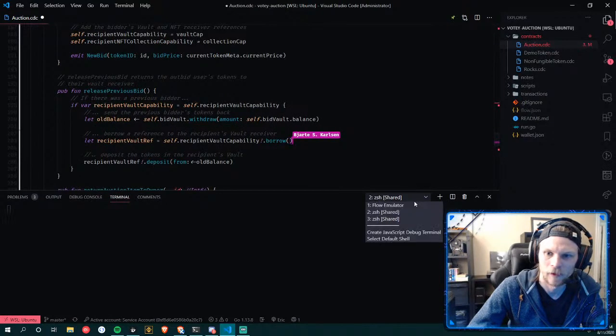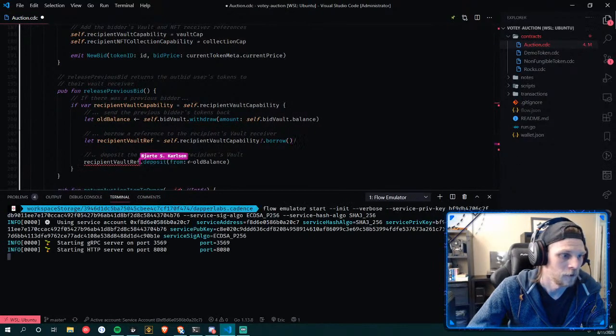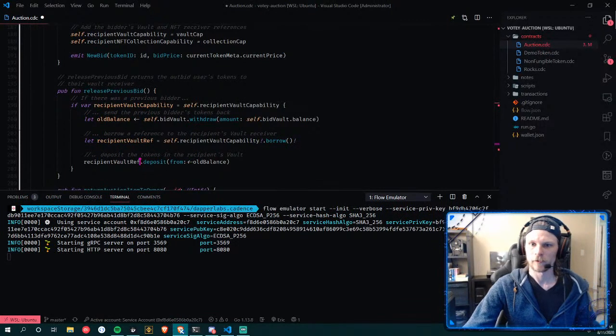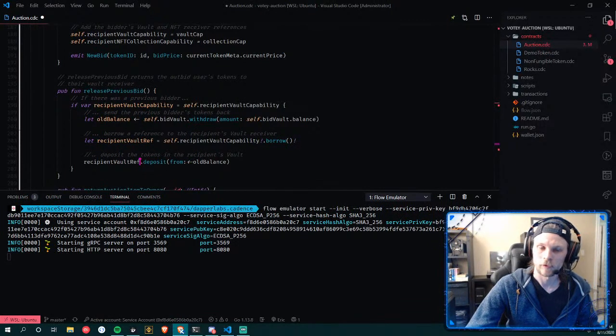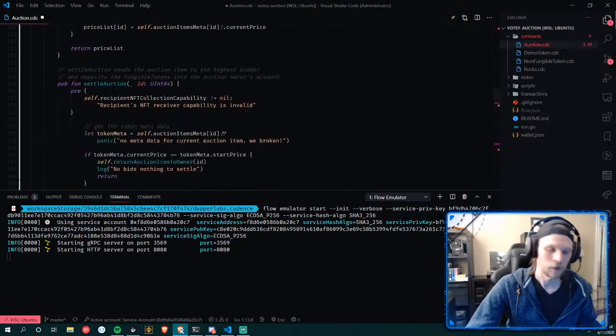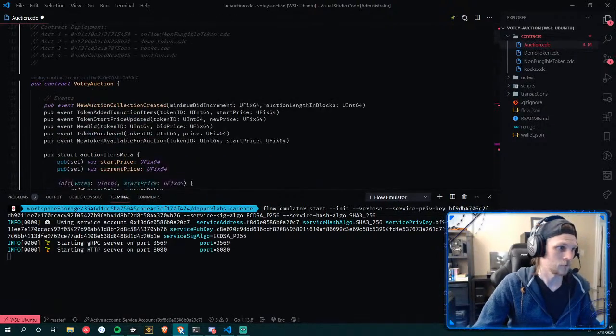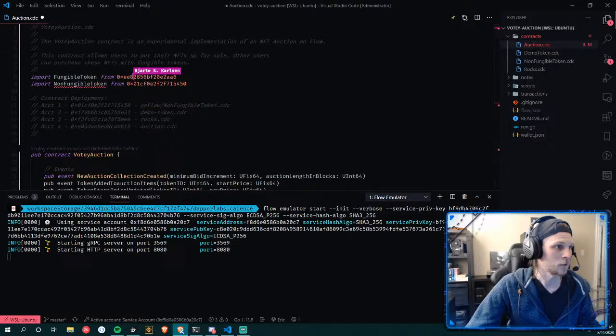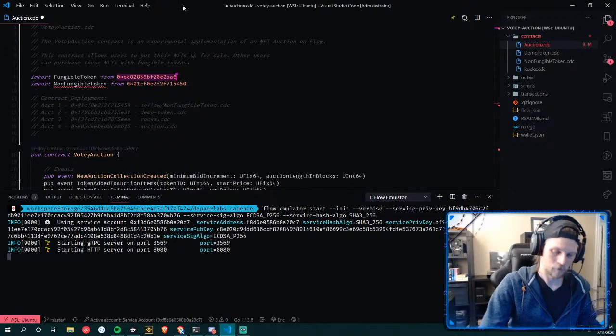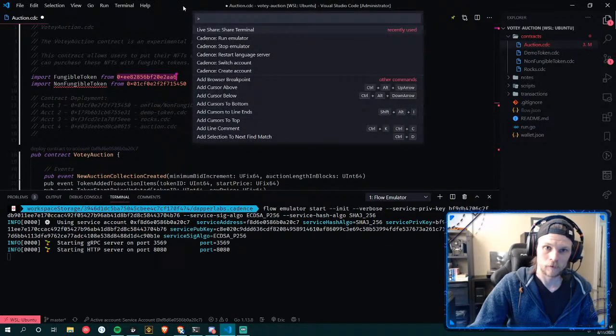I think this is more readable. If you see on line 206 now, this deposit method is not errored out, because here we deposit the fungible token, and the fungible token is actually available because you're running the Flow emulator, and the NFT token is deployed by default to this address right on top on line 8.